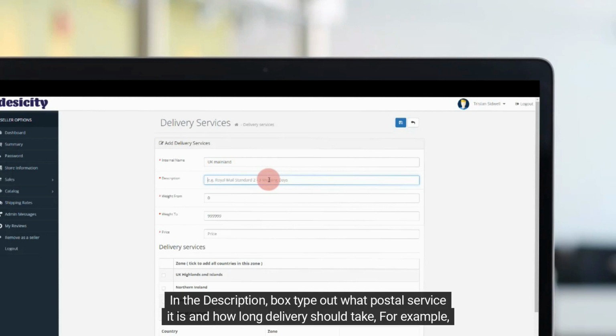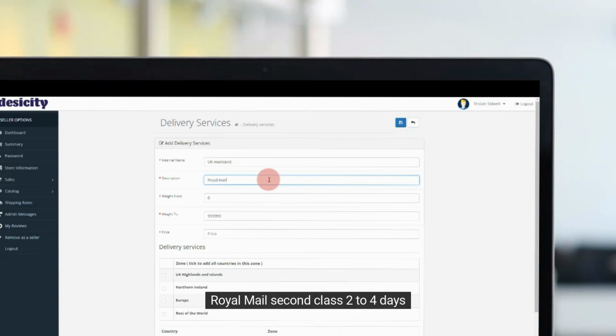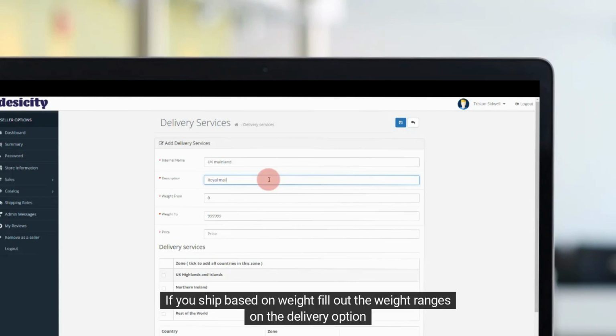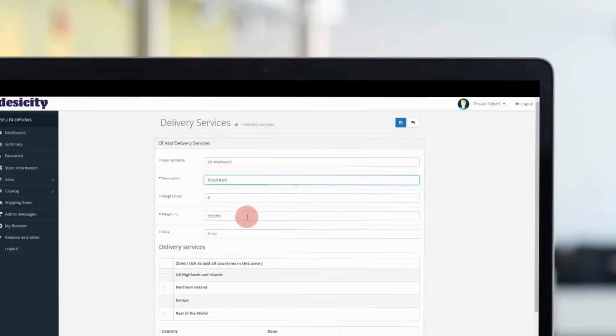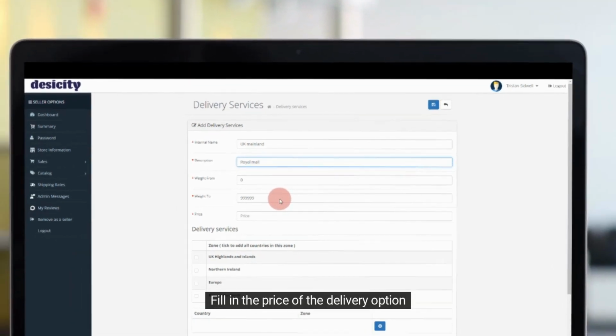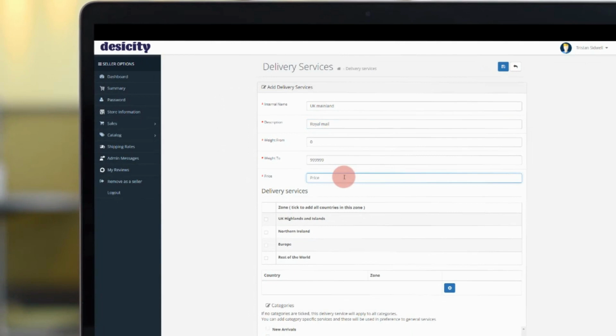In the description box, type out what postal service it is and how long delivery should take, for example, Royal Mail second class 2 to 4 days. If you ship based on weight, fill out the weight ranges on the delivery option. Fill in the price of the delivery option.